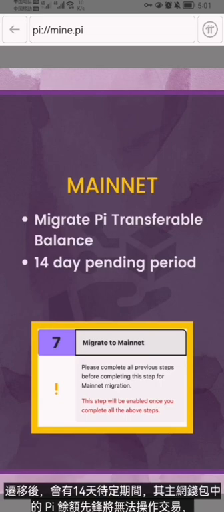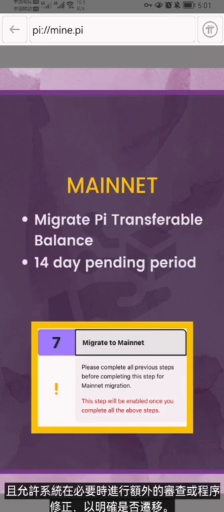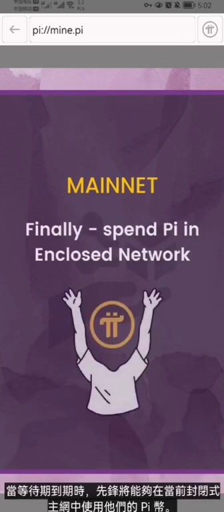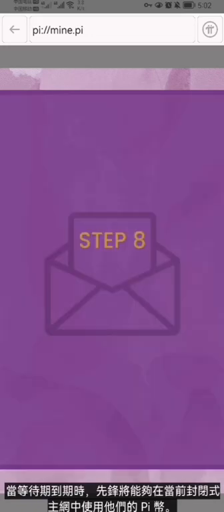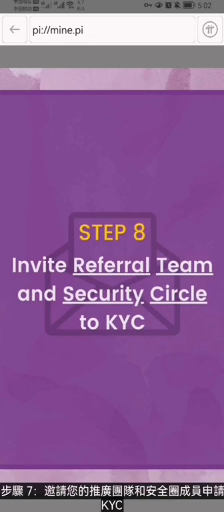After the migration, there will be a 14-day pending period during which Pioneers' Pi balance in their Mainnet wallet will not be available yet for transfer by the Pioneer, allowing the network to conduct additional checks or course corrections, if necessary, to clear the transfer. When the pending period expires, the Pioneer will then be able to use their Pi within the current enclosed Pi Mainnet.